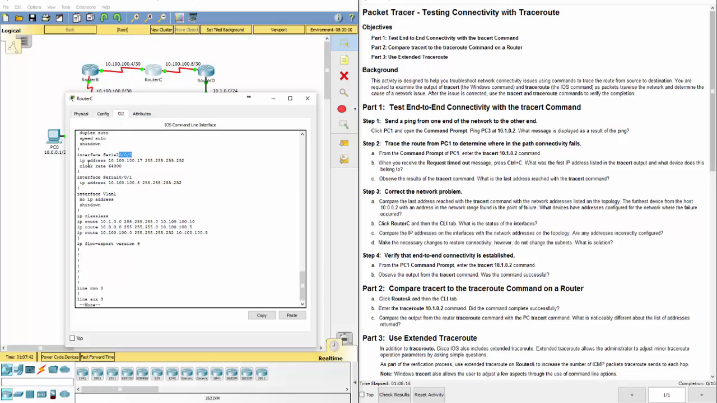Also, we can see that the status isn't shut down because there's no shutdown displayed underneath it. There are also other commands you can use to take a look at that. But what we want to look at here is the IP address. We can see that the IP address is 10.100.117/30, which is a 252, which is correct. So we know that the subnet mask is fine, but let's have a look at the IP address.